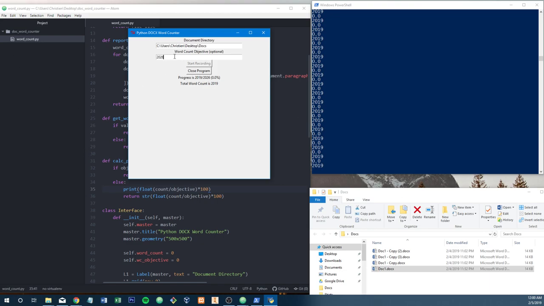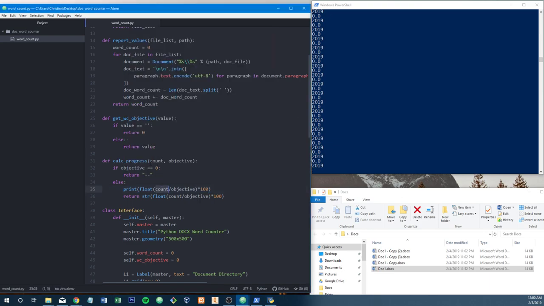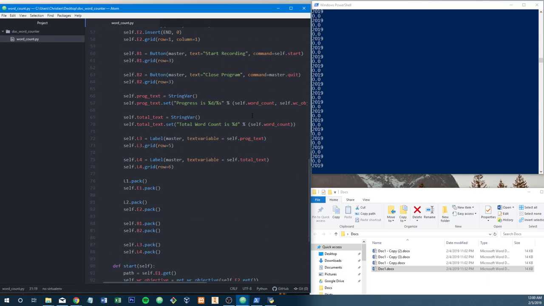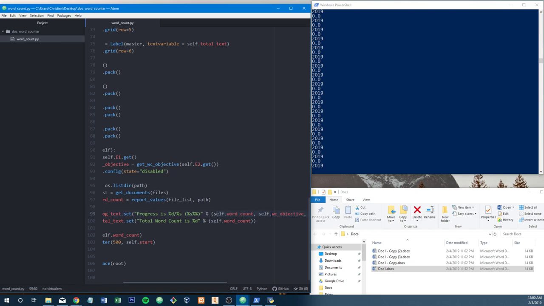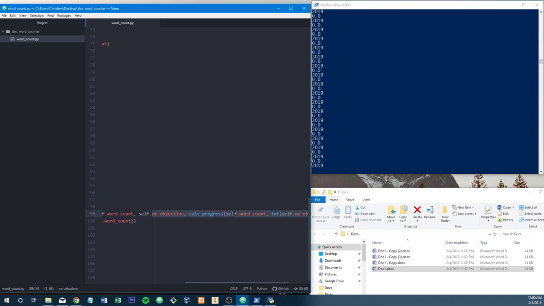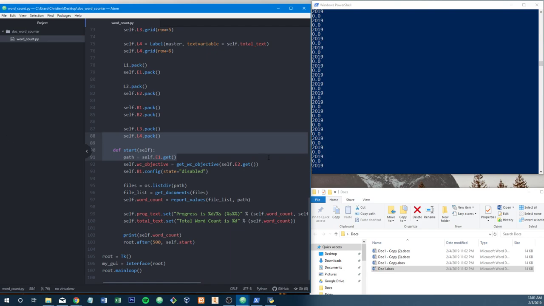Let's see. I'm trying to think what could be happening. We're taking an int, what I assume to be an int. Maybe that's what the problem is. Or you know what I should do? Make both these guys floats. Do some float math. Let's see what happens now. Let's see what kind of values we get.